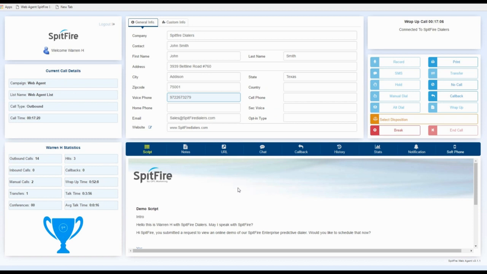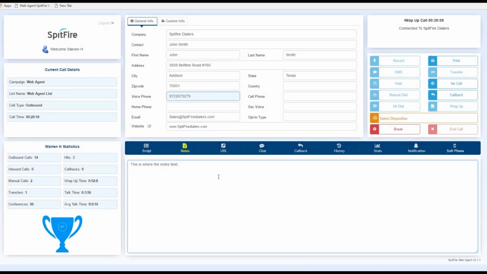So if there's additional information, either from the general field or the custom fields, that data can be inserted directly into the script that the agent is reviewing. The next tab we're going to look at is the Notes field.